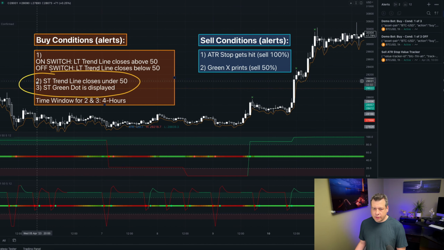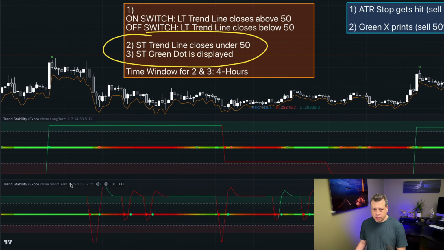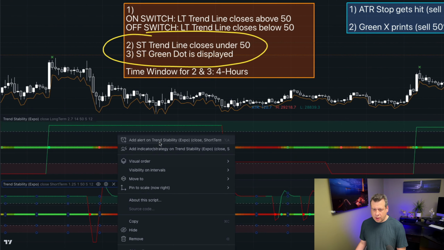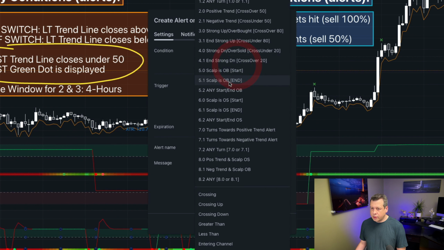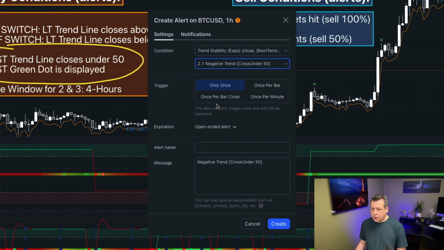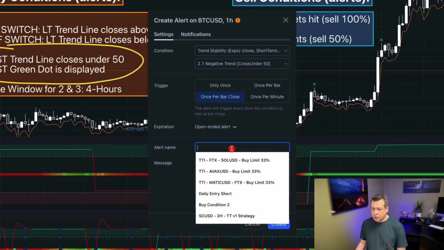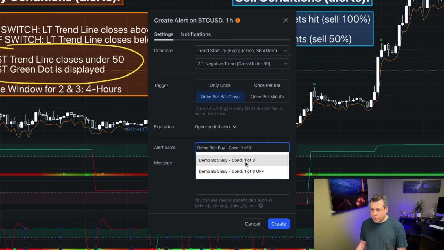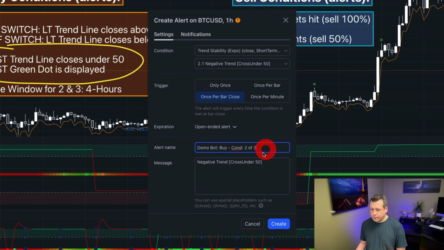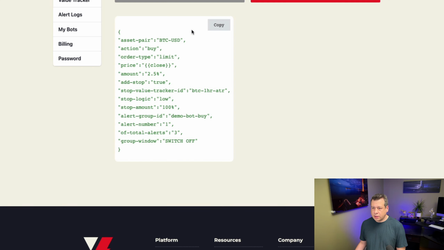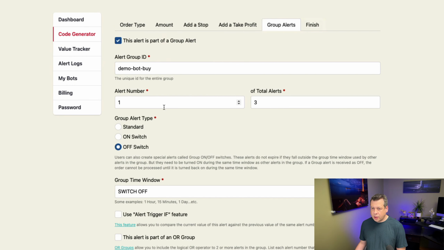So now we will create the alert for condition number 2. So that's when the short-term trend line is closing under the 50. So we'll go down to the short-term trend stability indicator, add an alert, and this will be the negative trend crossing under the 50. And this will be on the bar close. And for the name, we'll call it TOMMYBOTS. And we'll change this to condition 2 of 3. And then we'll head back over to TOMMYBOTS, click the previous button, change the alert number to a 2.